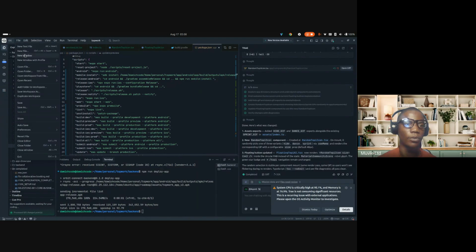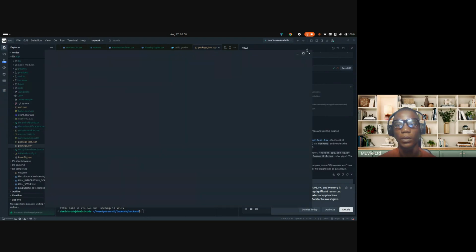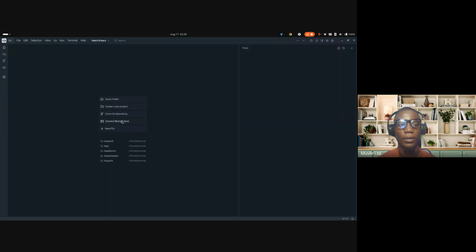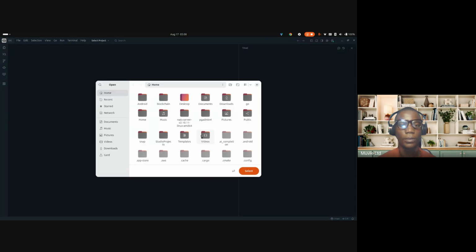I'm going to open a new window. This particular editor is called Trae. Okay, it's also very similar to Kiro, but Kiro is more experienced.